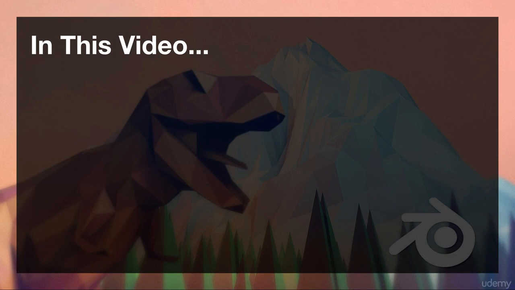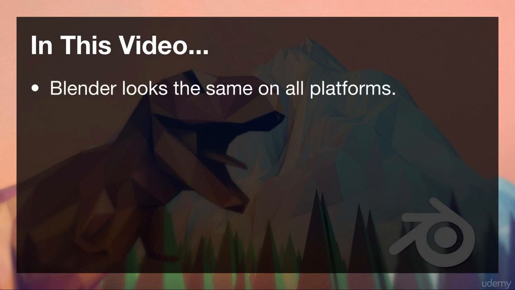So in this video, Blender looks the same on all platforms, and this is great. It does mean that whether you're working on a Mac, a PC, or a box running Linux, it will look the same. And you will see why that is. It's kind of its own self-contained environment, so it doesn't use the File, Edit, View, Tools window that you typically see on the top of most applications.